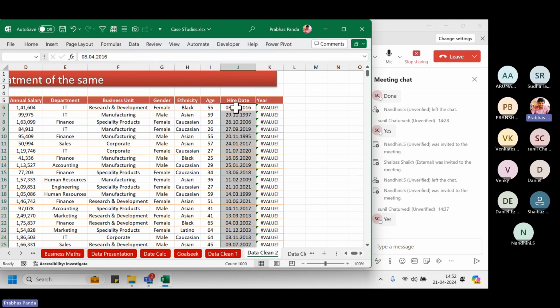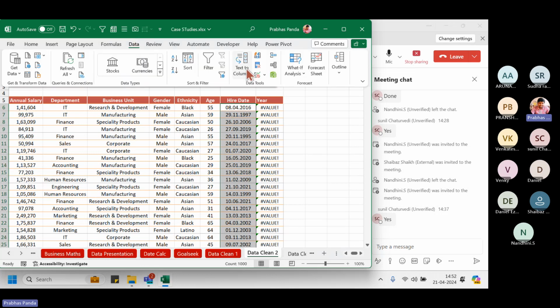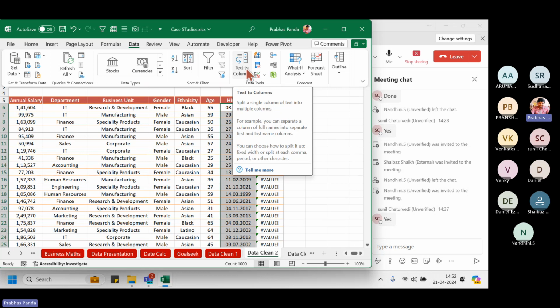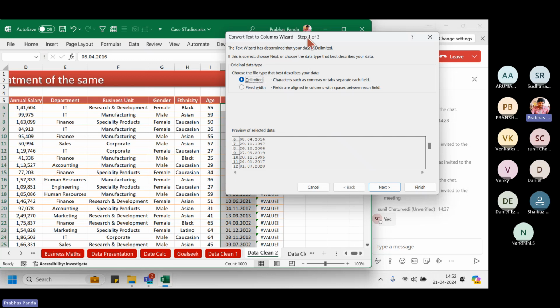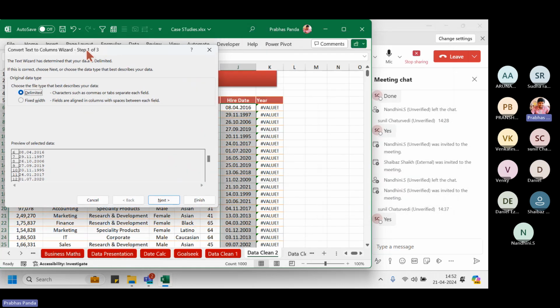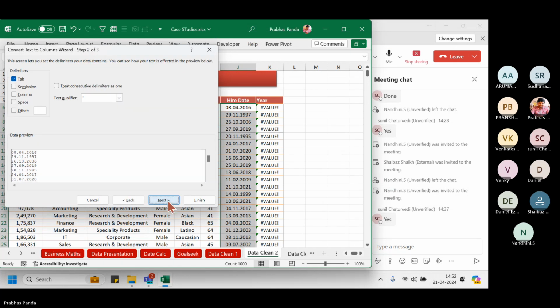But how to deal with the same? Trust me, our experts will suggest you go for find and replace, finding the dot and replacing it with something. Don't do that, because find and replace will not give you 100% success. The best thing you can do is go to your data menu, Text to Columns. It will take you to the wizard, and there you don't need to make any changes, directly go for next.